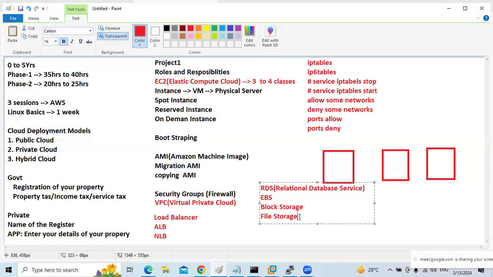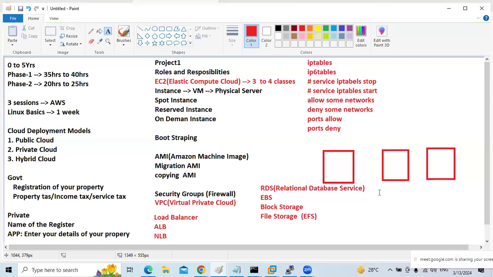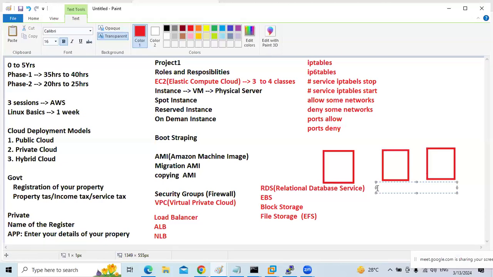For file storage, we have EFS. EFS stands for Elastic File System. EBS is block storage, we need to format it. EFS is file storage, we don't need to format. And we'll talk about the scaling mechanism. Scaling mechanism is a very, very important topic in AWS: load balancer, scaling, auto scaling.